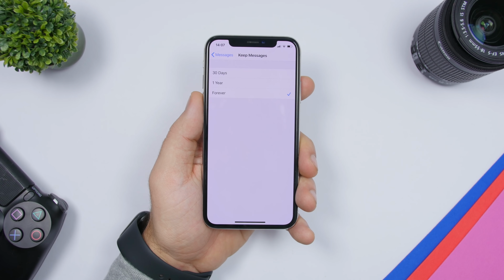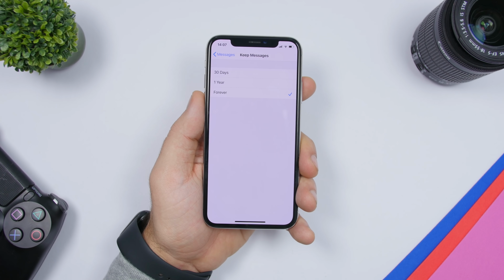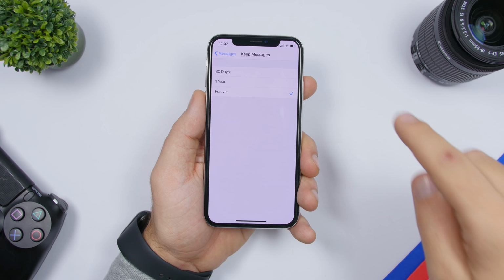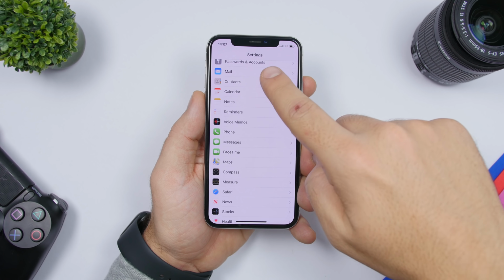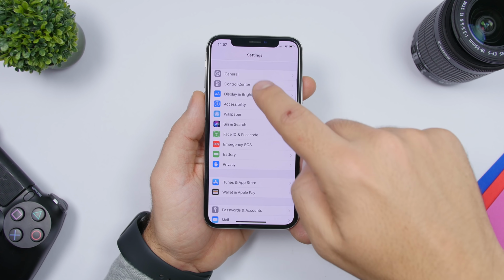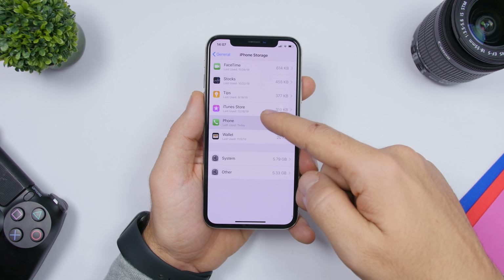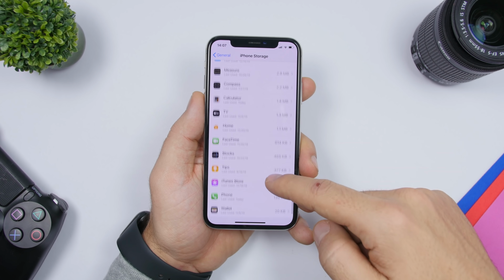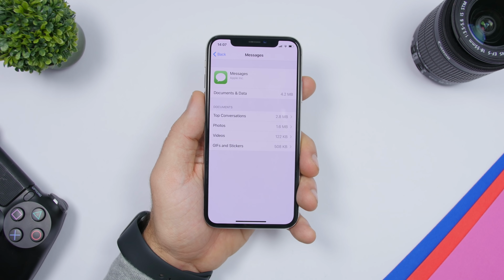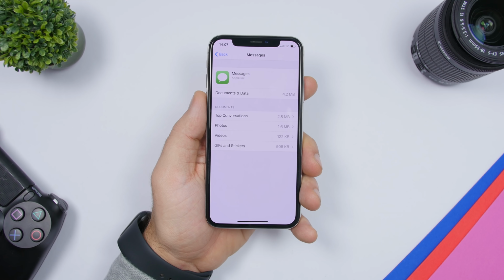That of course will free up more space on your device, because if someone sends you a lot of pictures or big videos, they will take a ton of space. What I also suggest you do is go back and go to general, go to iPhone storage and just find the messages. Okay, here we have messages, and here we'll see all the stuff that is taking up space on your device.